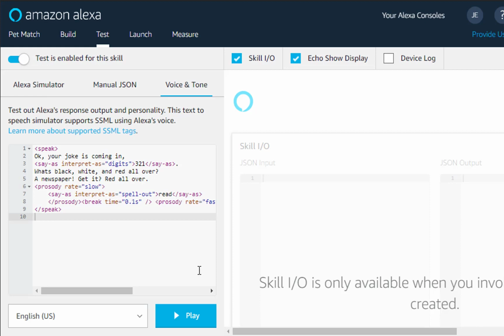Test your skill thoroughly by trying utterances for each of the intents you built. Want to add more utterances or intents to your skill? You can jump straight back to the Build tab and revise your design.